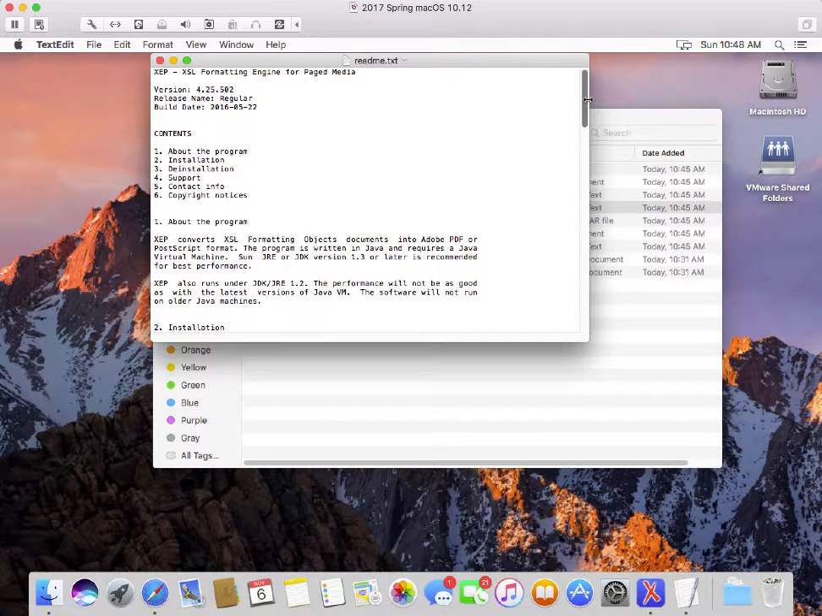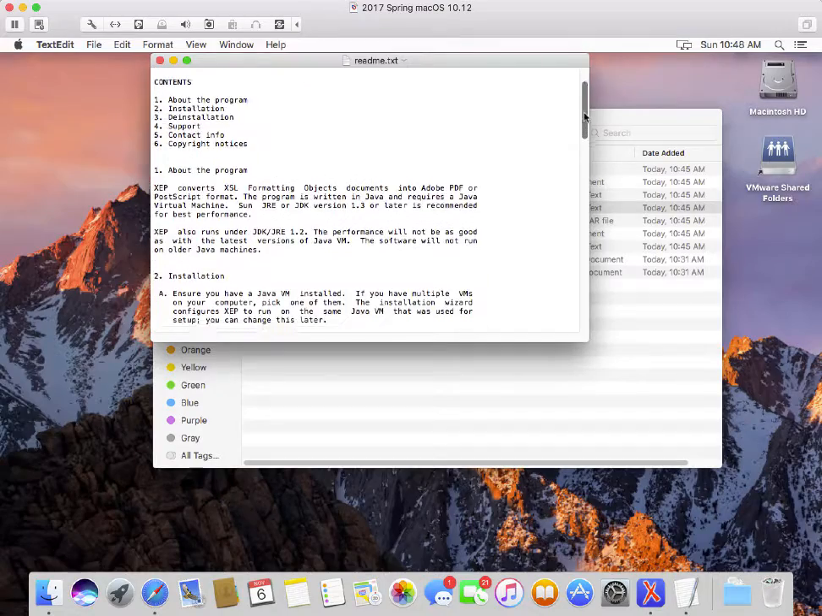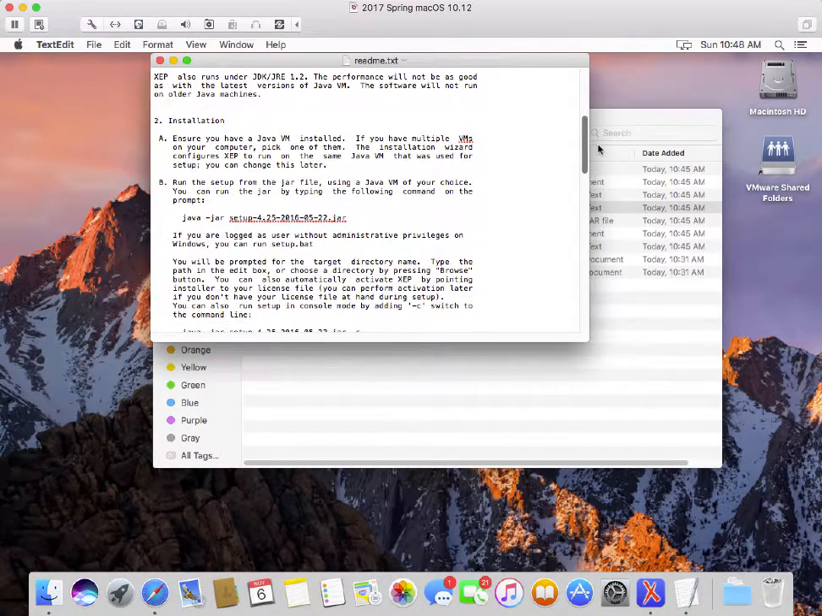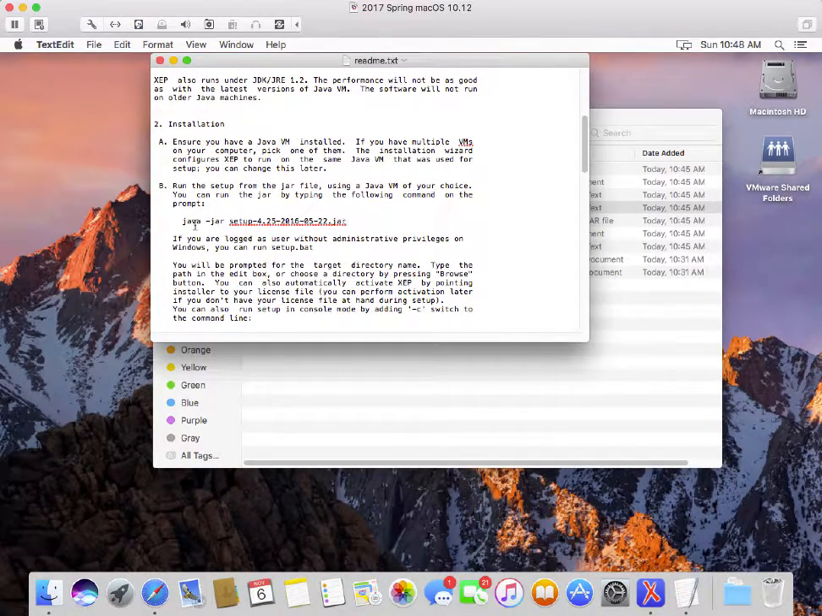And so it looks like number 2 is installation. Come down to installation. And the thing that we're looking for here is this line that we're supposed to type in at the command prompt. So we need to get to the directory that holds this file, okay? And we just saw that directory. And then we need to put this command in at the command line, and it will run that jar file and do the installation for us. So that looks pretty good.